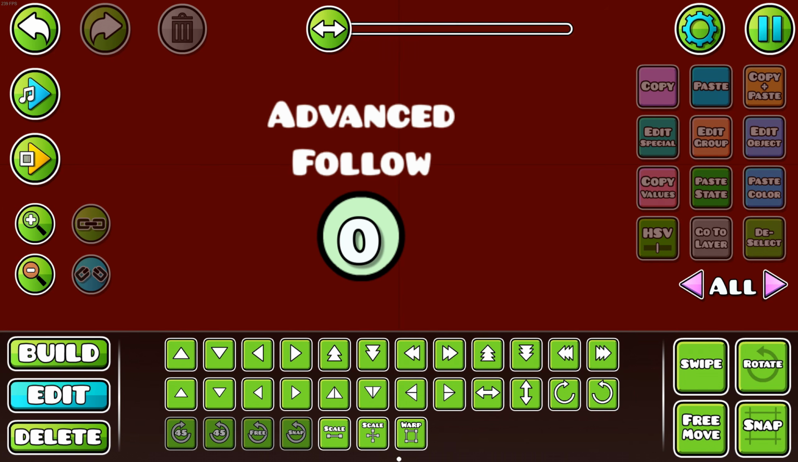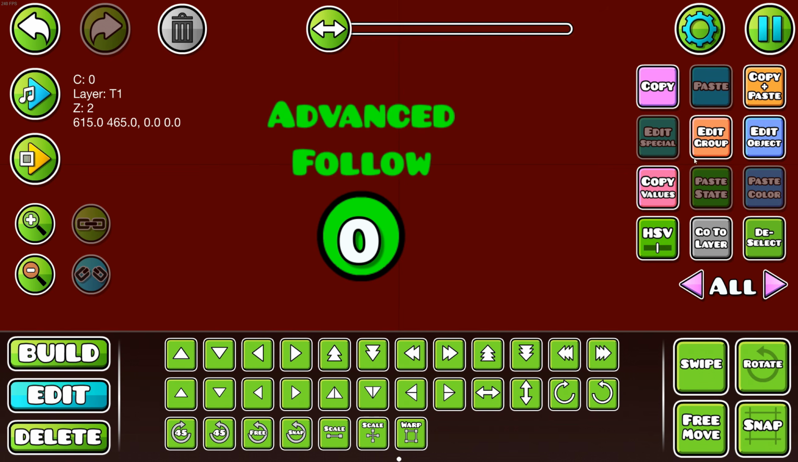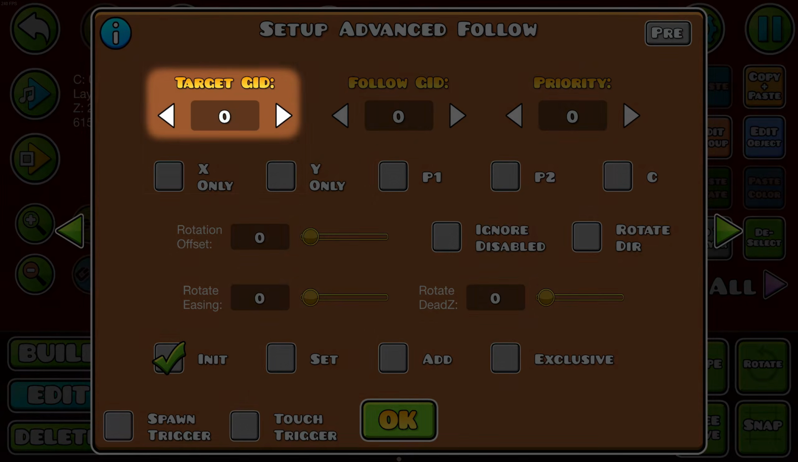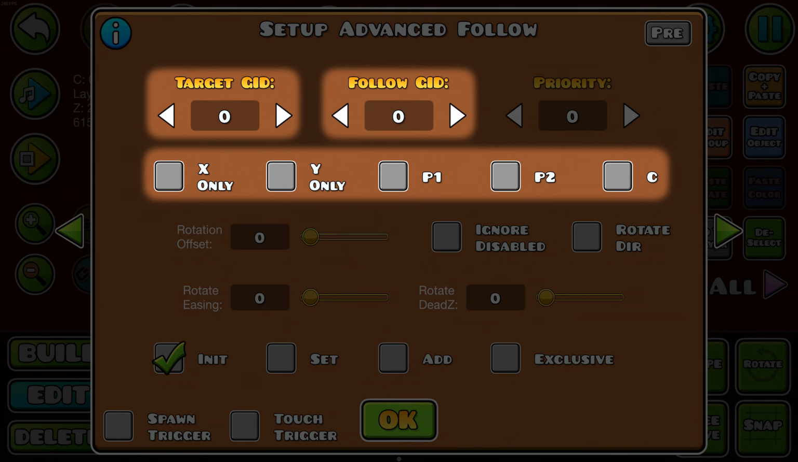Advanced follow is one of the new triggers added in 2.2. It's an advanced version of the follow trigger. For a lot of the new triggers, group ID is shortened to GID, so target GID is a target group ID. These are the options we'll be going over in this video. The rest we'll handle in the expert section.